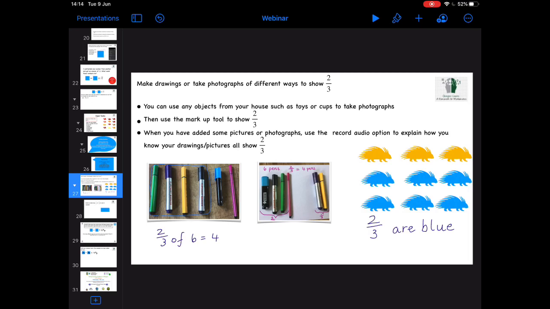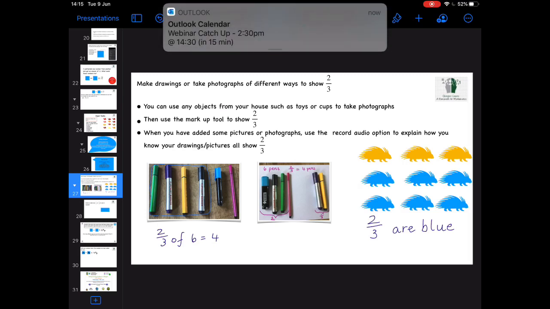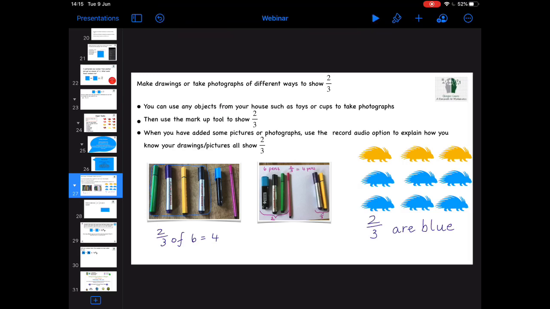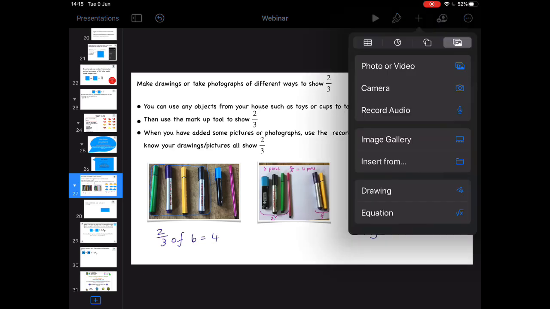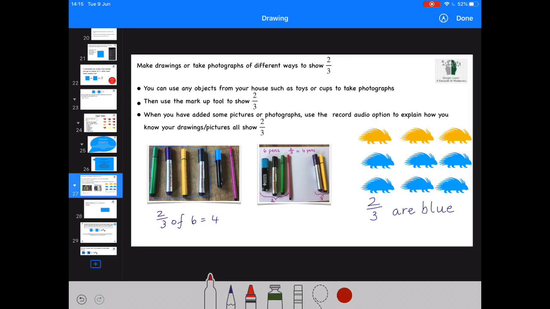This is another task that I've included here. We're asking the children to make drawings or take photographs of different ways to show 2/3, encouraging them to use objects from their house, such as toys or cups, to take photographs. They can then use the markup tool. So the first picture that I've included there is just 6 pens, and I've used the markup tool there. I've just gone into add and drawing, and then, as you can see, used one of the tools there to draw around and to record it. 2/3 of 6 equals 4.